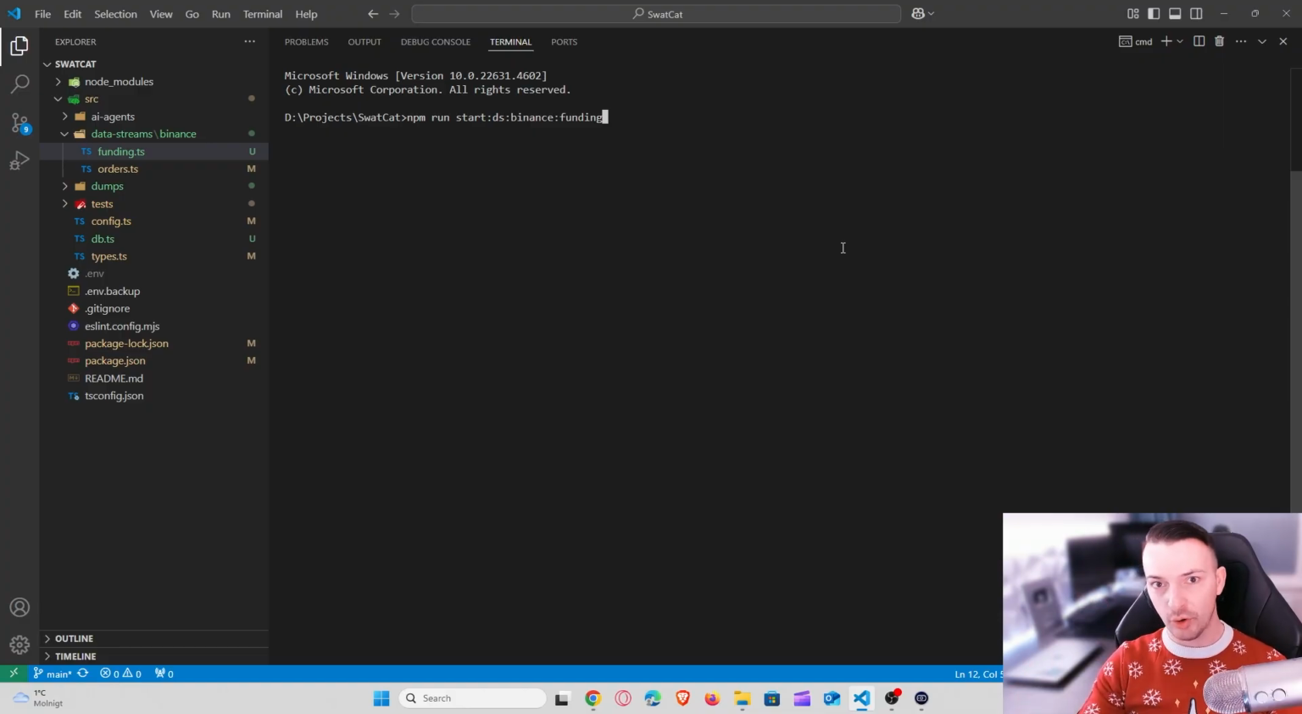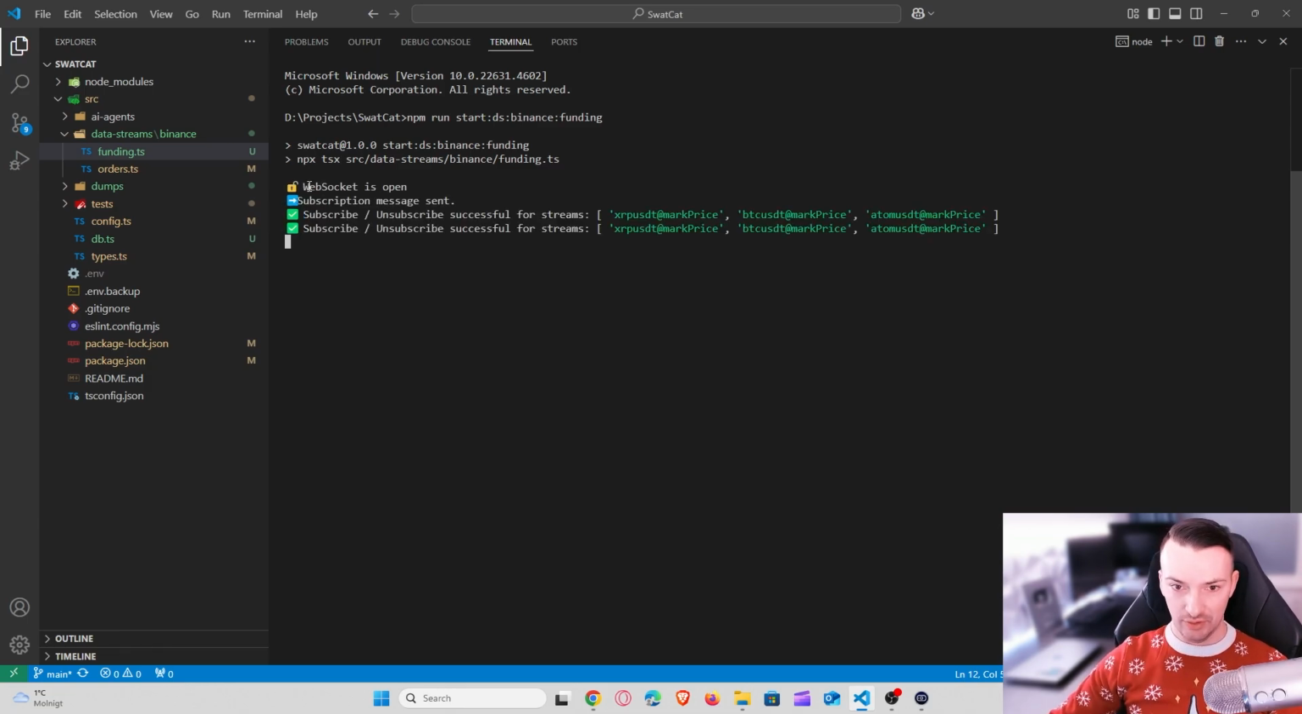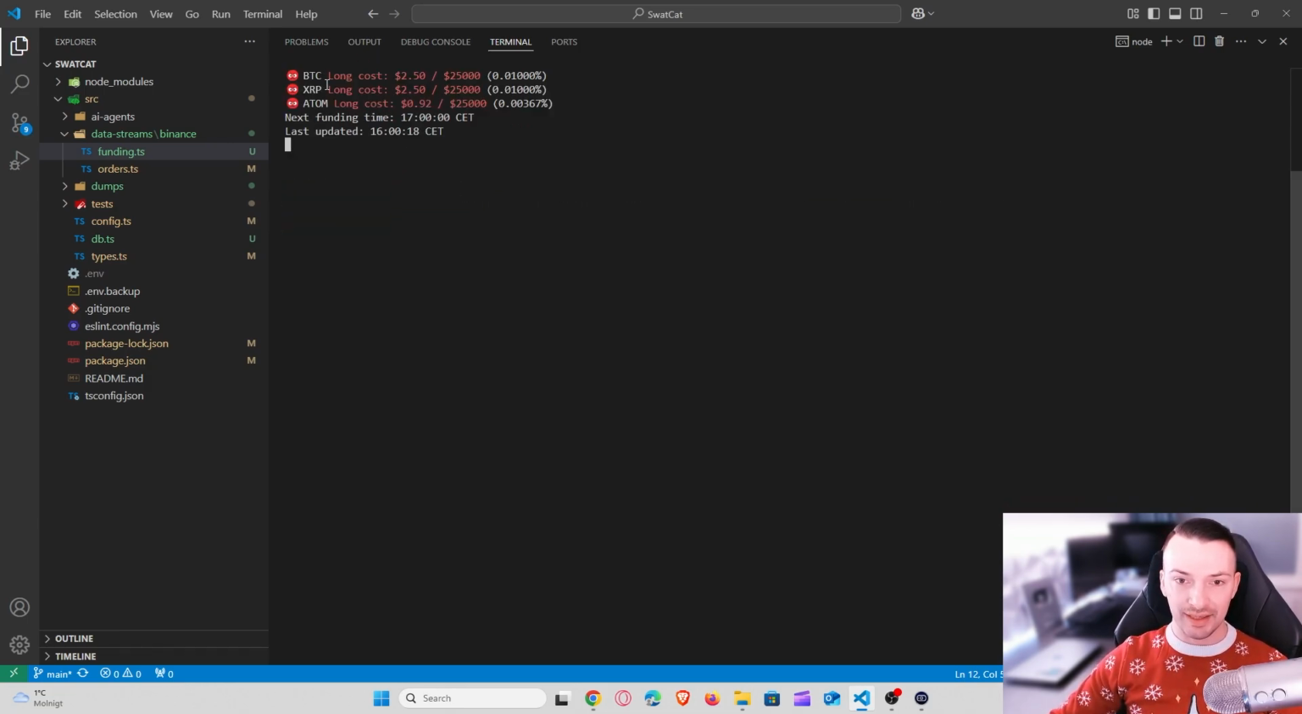Alright, before we jump into the code, I will show you what we are actually creating. Then I will also explain really quick why we need this data and what funding rates are. To start the tool, we type npm run start and then our start command. You can see that we are pulling the funding rates for three pairs at this moment. The WebSocket is open, and we are listening for Bitcoin, XRP and Atom. These are the current funding rates, and the longs are paying the shorts to be in a long position because the funding rates are positive. You can also see when the next funding time is and when it was last updated.